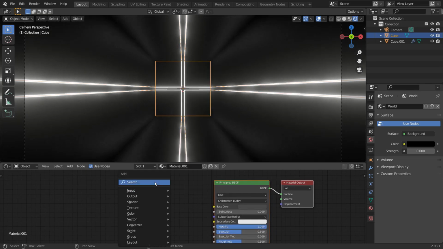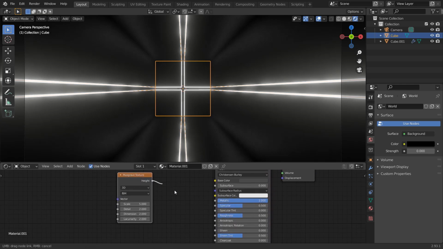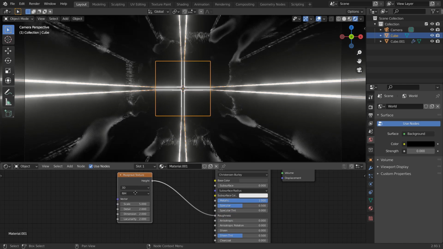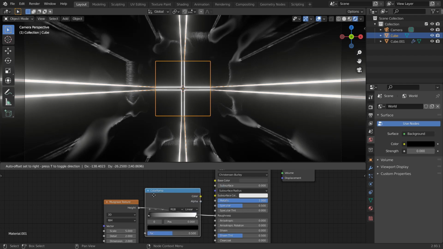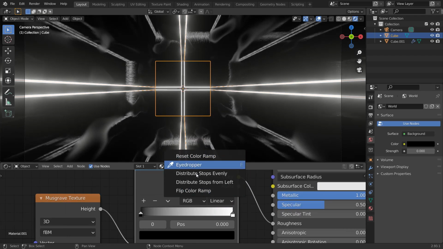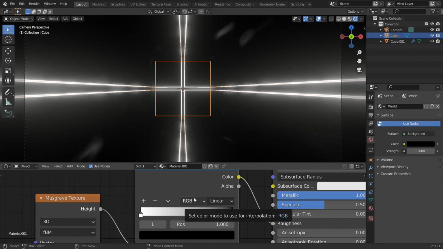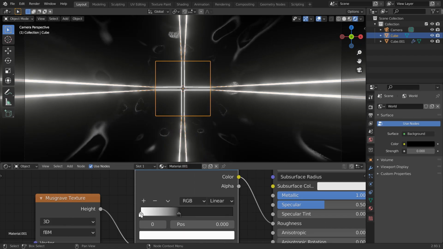Shift-A and search for Musgrave texture and select it. Connect it to the roughness. Add a color ramp here. And flip it. Crunch it down. And reduce the intensity of black and white colors.